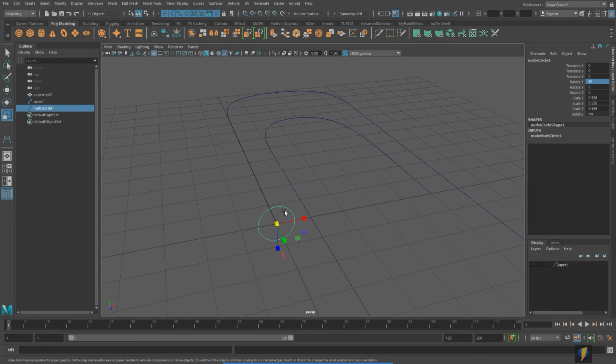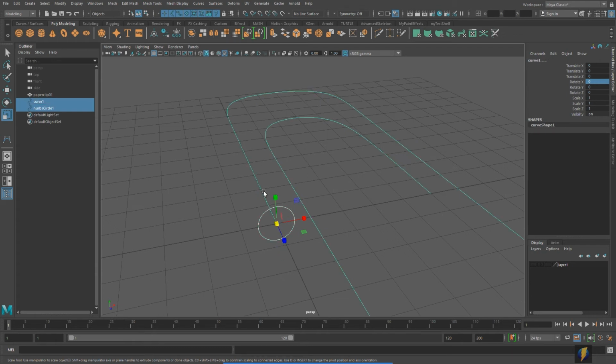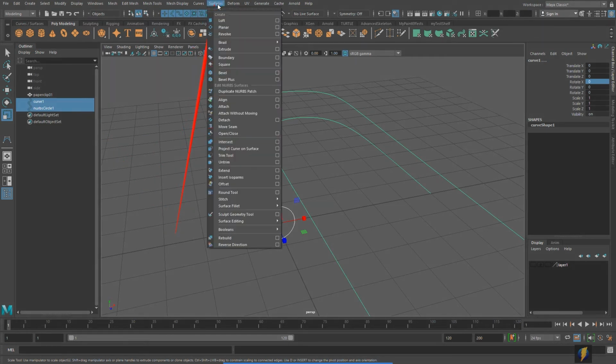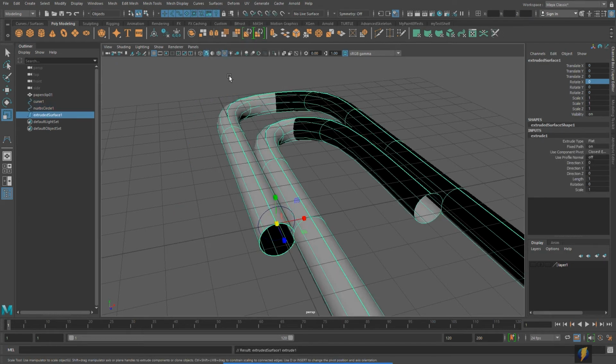And now, with this curve selected, and then my second curve selected, and to tell you the truth, I might get the order wrong. I sometimes mess that up. I'm going to go to Surfaces. Just so you know, I'm in my modeling tools here. I'm going to go to Surfaces, and we're going to extrude it along this curve. And here's what we get.